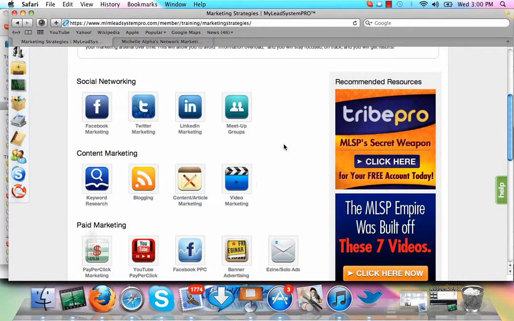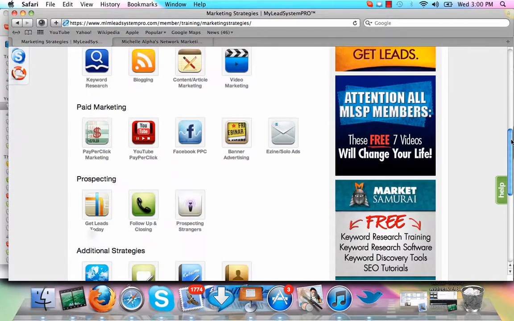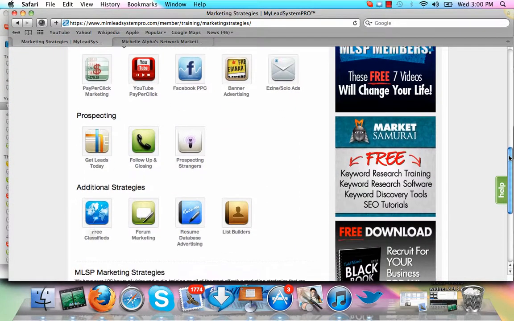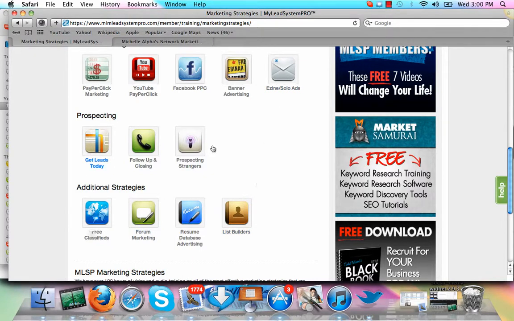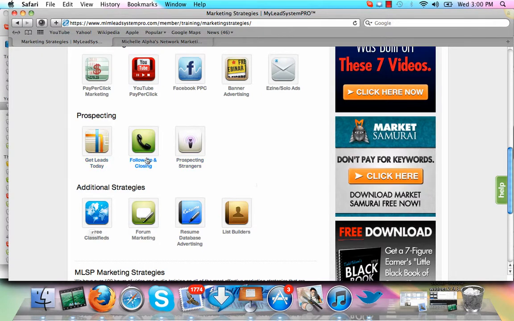So basically your 3 or 4 choices here is you choose Facebook marketing, you choose content marketing, you choose pay-per-click, and then adding in some of these other ones that I talked about as supplement, okay guys, or solo ads. That would be the 4th one. And add this other stuff. Prospecting, this is great for you guys to go through also so you can understand how to get leads today, follow up and closing, prospecting strangers also.